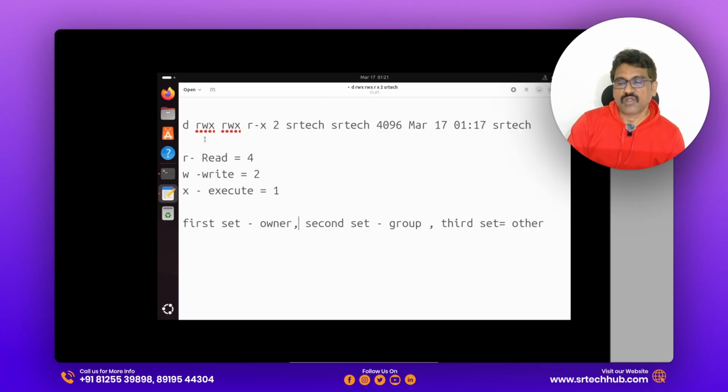Now we will see what the permission values are. First set: read, write, execute. Here, the read value is 4.